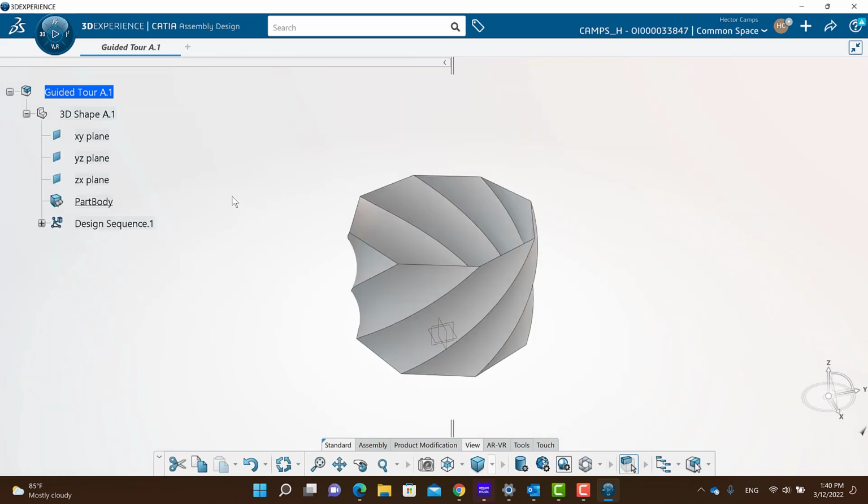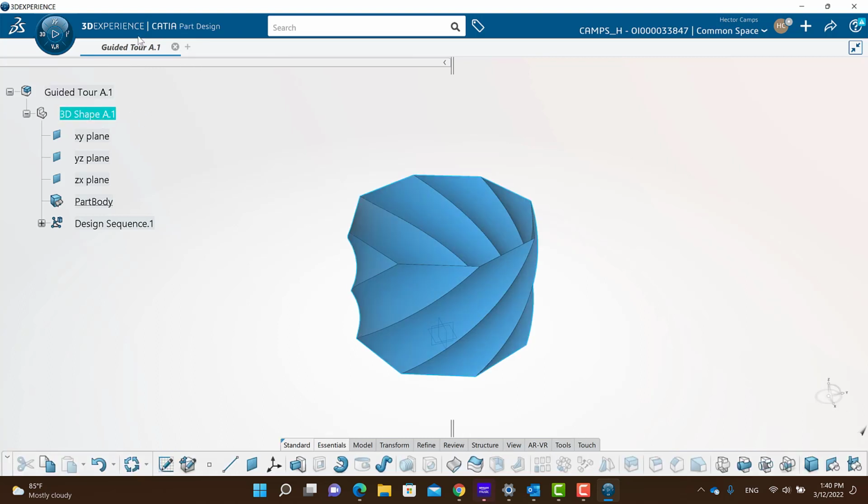So what can we do? Since we're now in the rich client, and I'm in assembly design. When you're at this level, you're in something in Catia called assembly design. If I double click on a shape file, I'm going to be back in part design. In part design, I'm actually moving to the world of physical things. So I'm here under a part body. What does that mean?